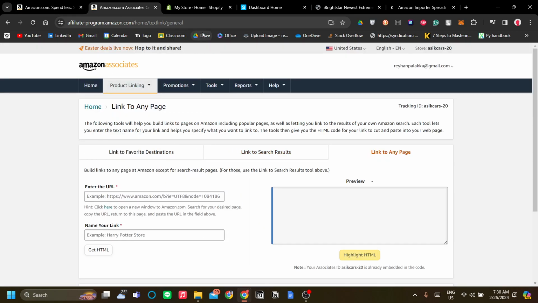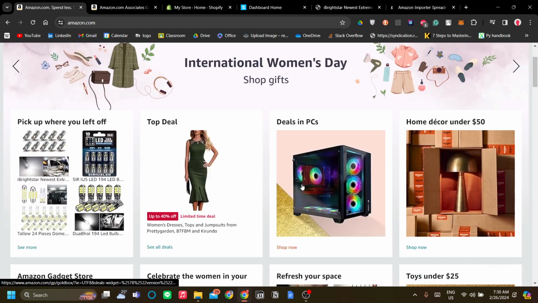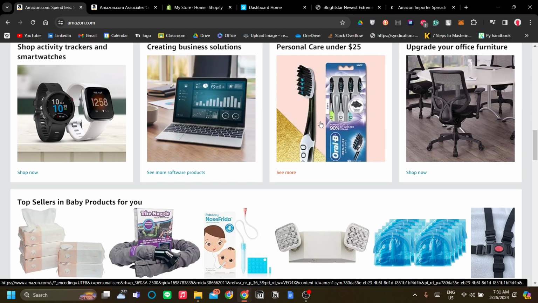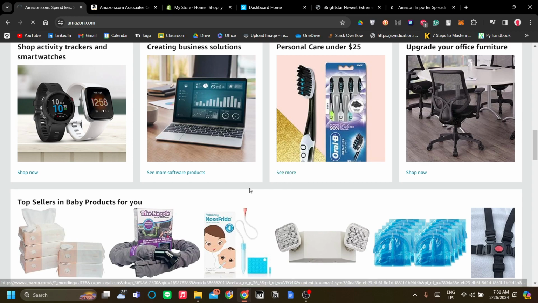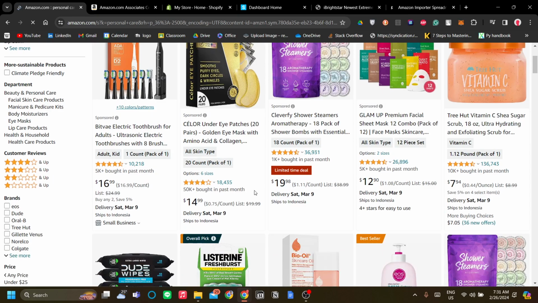Okay, so the third step in drop shipping an Amazon product is to find the actual product that you want to drop ship. So for this example, I'm going to drop ship a toothbrush, maybe personal care. Let's see what are the good products currently.